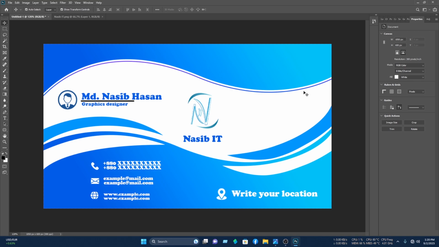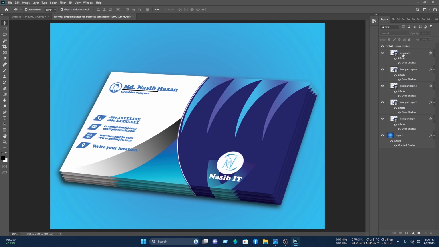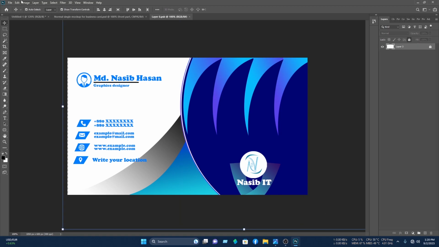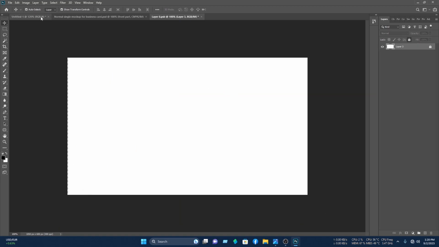Now we have to set this business card in a mockup. So I am opening a mockup from a PC. After opening the mockup, we have to double click on here. Then you have to select all layers from here. Then you have to click on the backspace. After that, you have to go back to the project.